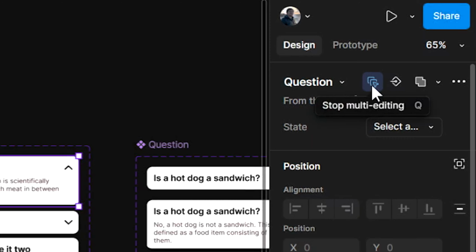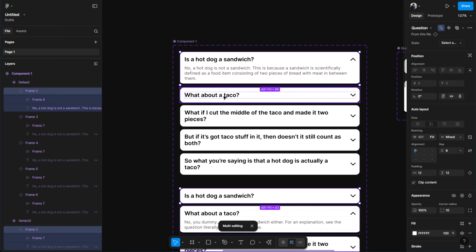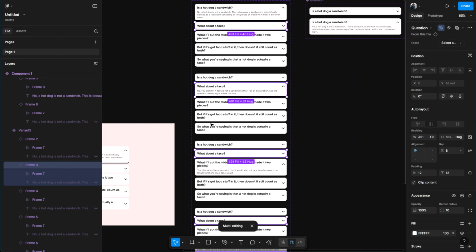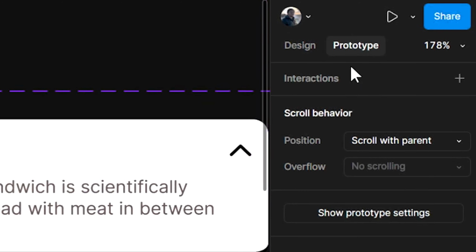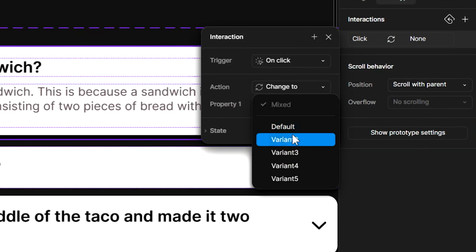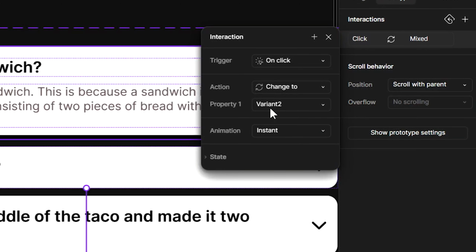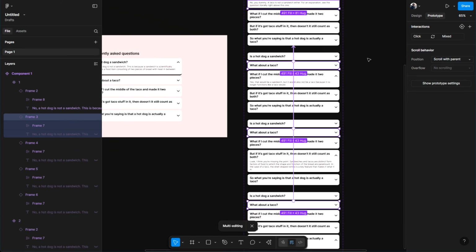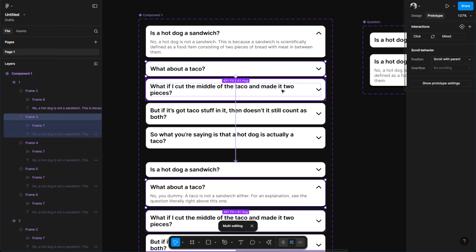You'll notice all these interactions have just been prototyped at the same exact time by using this multi-edit function. So we're going to do the same thing for the second question. And when we select this, it's going to select the second question and all the other variants as well. Go to prototype, add an interaction, on click, change to variant 2, which I should have renamed these. I'm actually going to do that right now. The interactions have been prototyped all at once yet again. So let's move on to the next question.